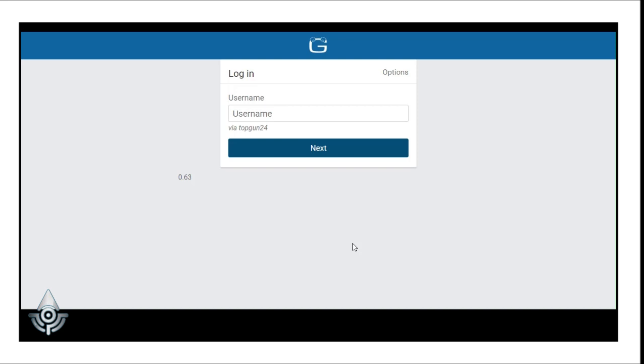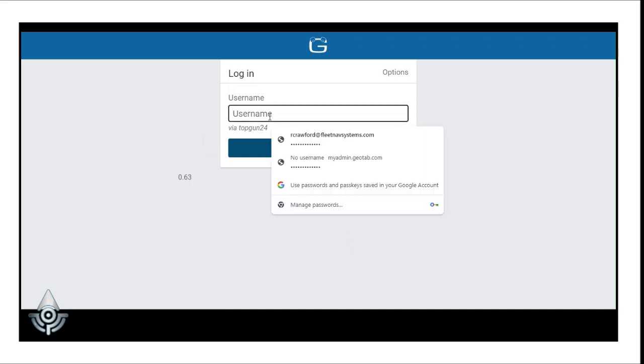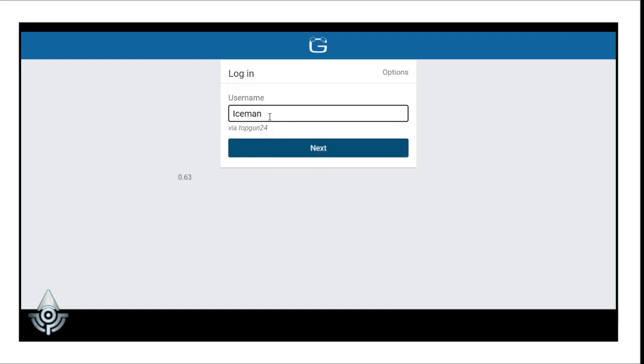So this could be your nickname, your first and last name, your employee number, an email address, etc. For my example, I'm going to enter in a username of Iceman. And just a side note for you, the username field is not case sensitive.